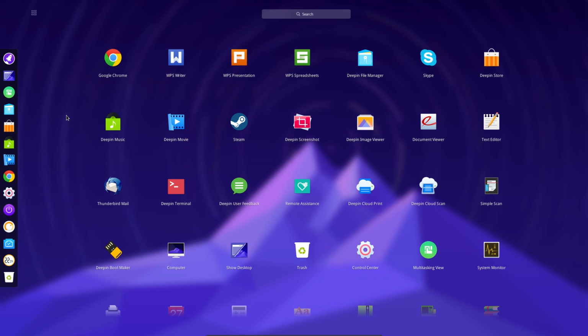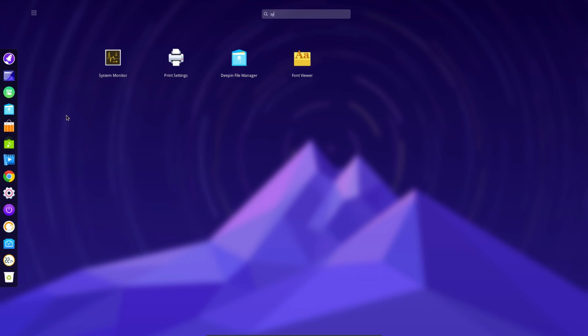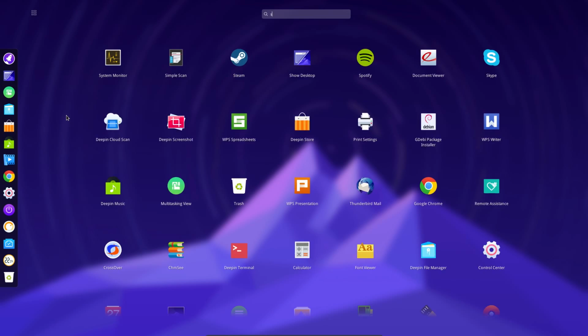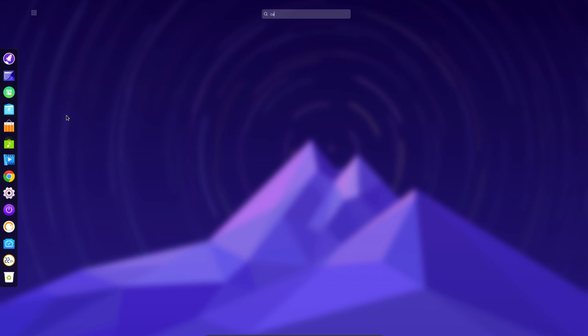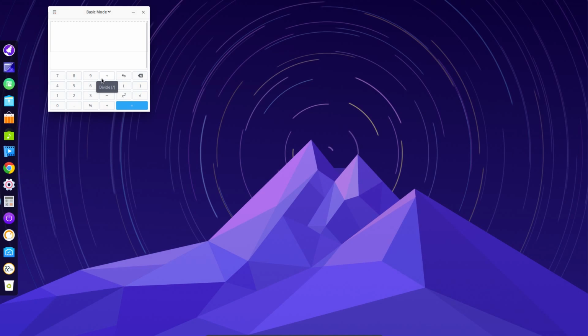Back to the unsorted view, and you can find applications just by starting to type for them. So let's try system monitor, yes. And that is very fast and responsive. Calc. Yes, you've found me a calculator. There is a slight bit of lag opening the applications and navigating around. I believe this is a VirtualBox issue, not a system issue.